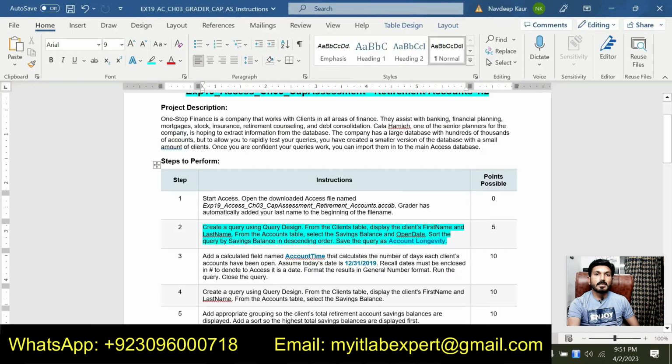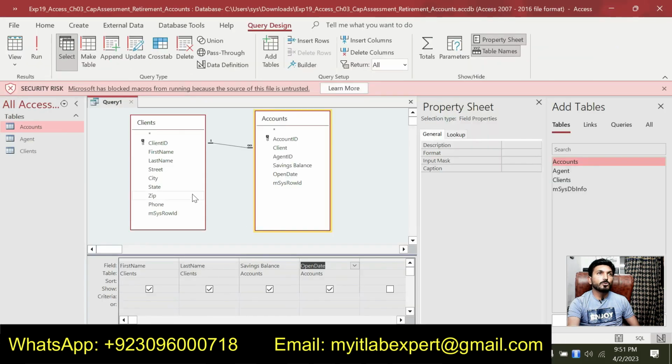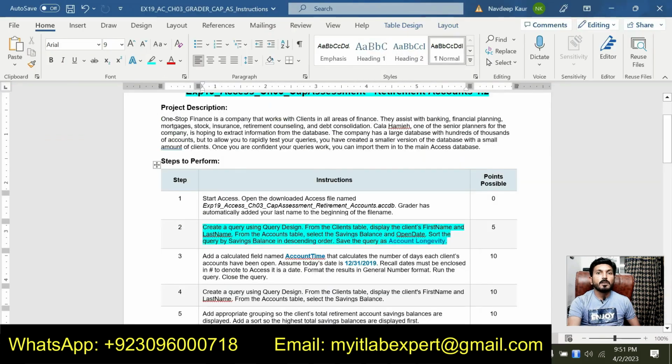So after that, it is saying that sort the query by saving balance in descending order. So we are supposed to do some sorting. We are supposed to sort this query by the saving balance and in descending order. So we will go to the sort line under the saving balance field and we will select the descending from this one. So now we are sorting this query by saving balance in descending order. So that is all about this one.